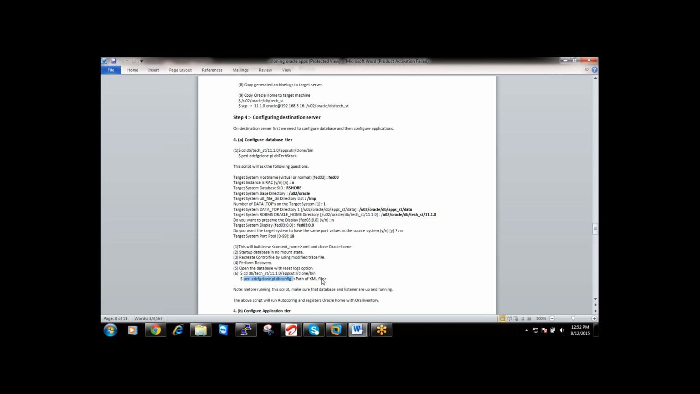Okay. So what happens if you run dbconfig? It will configure the database. It will change the values wherever necessary at the database level. Okay. So as of now you have done two things.